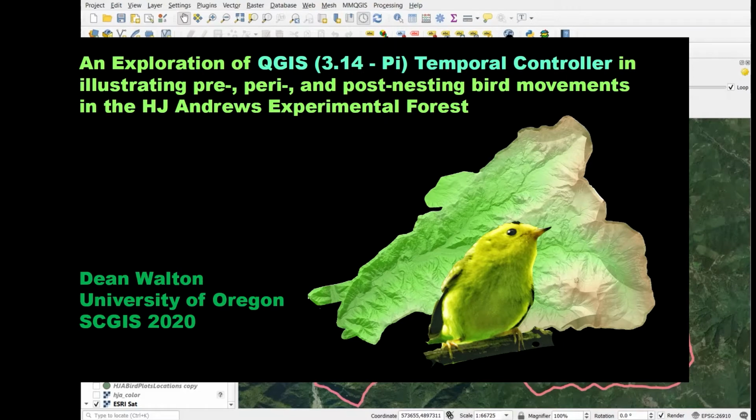And today, during this SCGIS 2020 online conference, I'll be exploring the use of QGIS's 3.14 version, that's the Pi version, which just came out July 19th, so out just less than a month at the time of this recording. And with it is their new built-in animation tool called Temporal Controller.